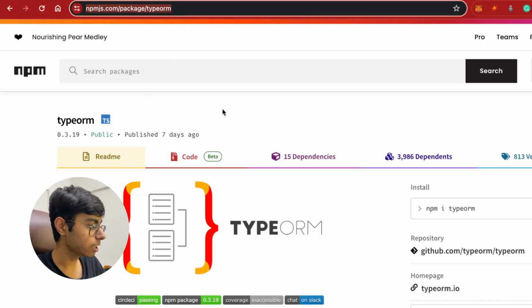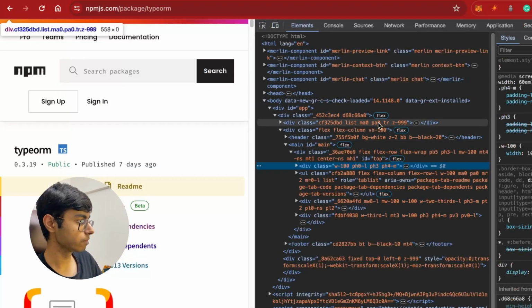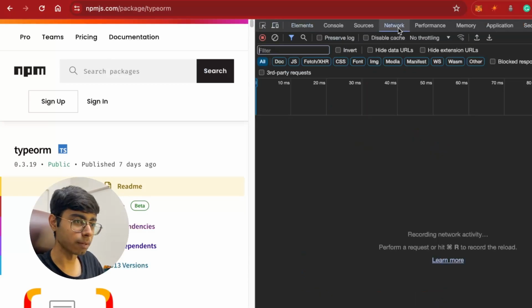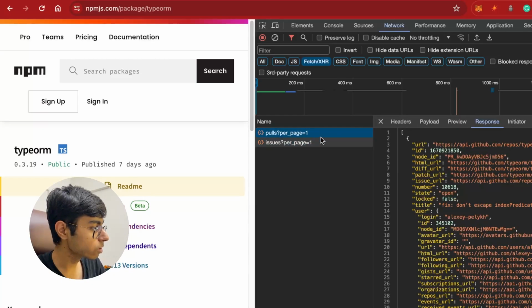Now what I'll do is I'll right-click and click on inspect, go to the network tab, and to see those, you can just put a filter of fetch/XHR, and then you will see all the responses, the API calls. So these two API calls are there. Let's say I go to this API call.